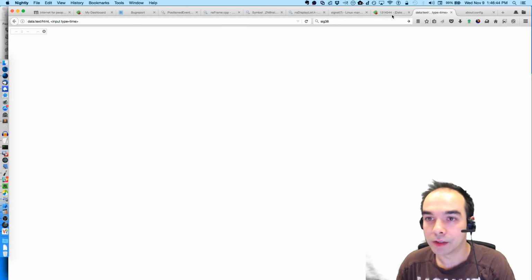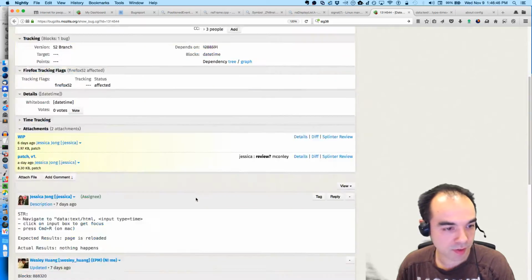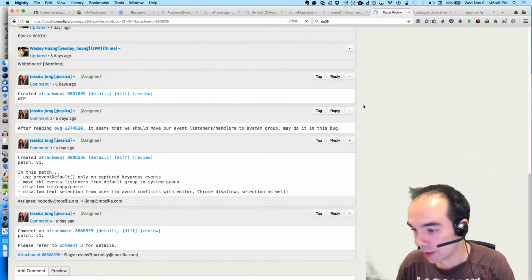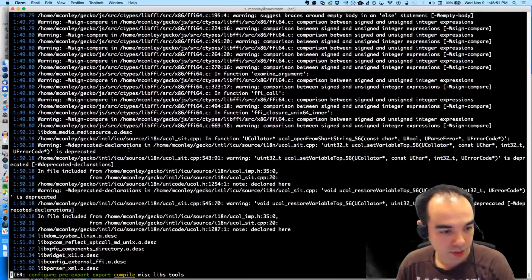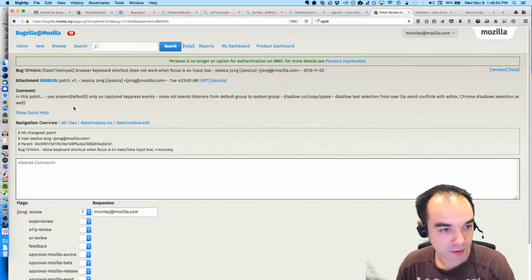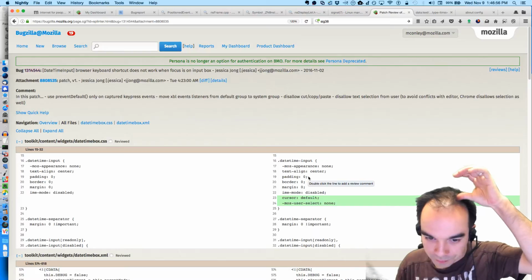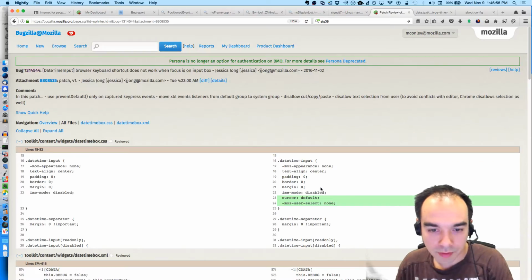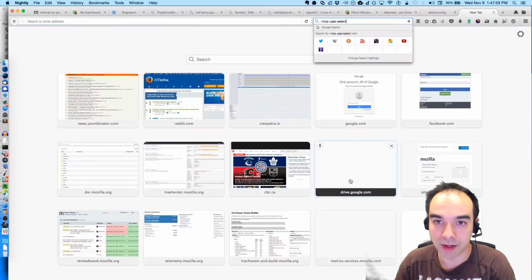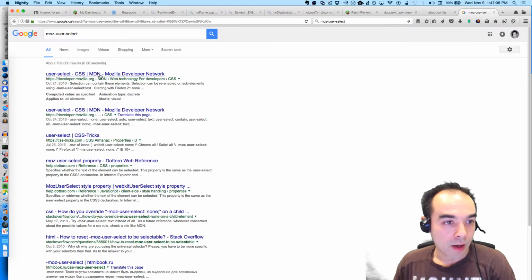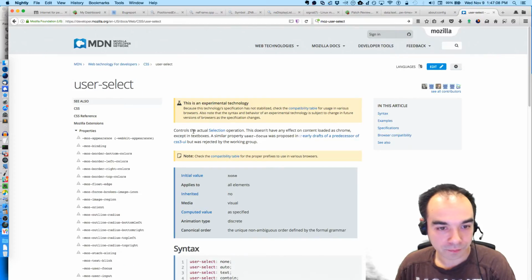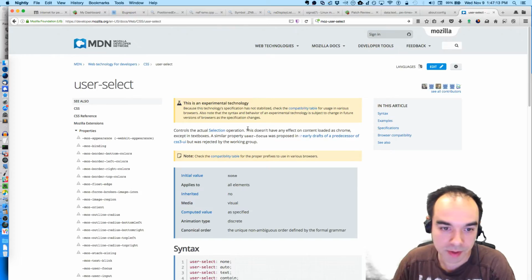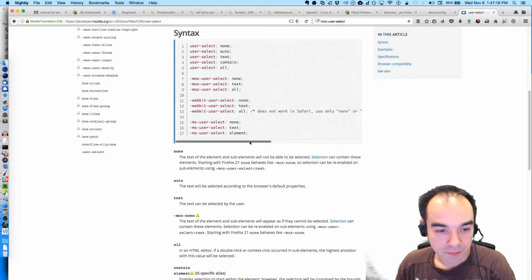So what's Jessica's patch? We're gonna look at the patch. How's our build doing? Still going. Not too much longer now. On the input, she says cursor default and then Moz user select none. I have to look up what that is. Moz user select controls the actual selection operation. This doesn't have any effect on content loaded as Chrome except as text boxes. None. The text of the element and sub-elements will not be able to be selected.